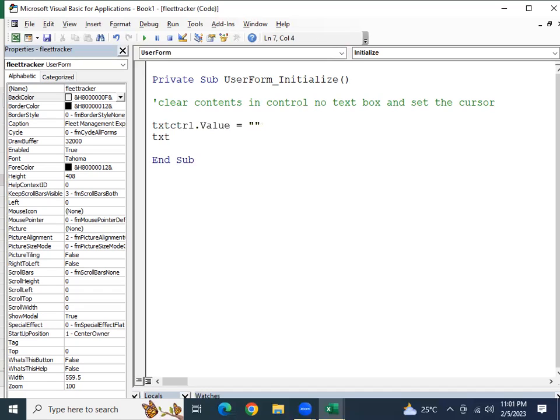Then txt ctrl dot set focus. All right, set focus. Wrong, should be this one, set focus. This one. Okay, set focus. So we have already cleared the contents. We know already the end sub is the end of our codes for this particular field, right?